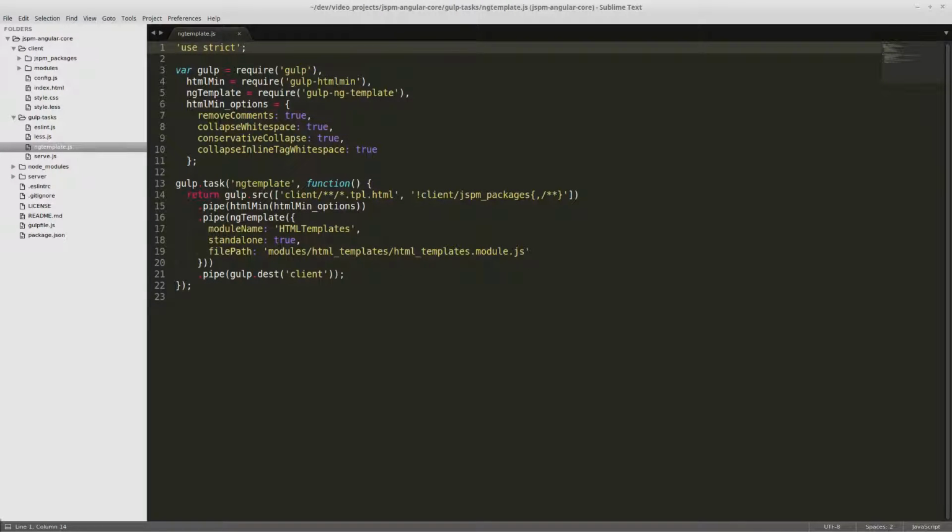And this is what our ngtemplate.js is going to look like. So we're going to require Gulp, Gulp HTML min, and Gulp ngtemplate. And then we're going to set up our HTML min options to remove comments and collapse white space. And you can see the link below to get more configuration options for HTML min.